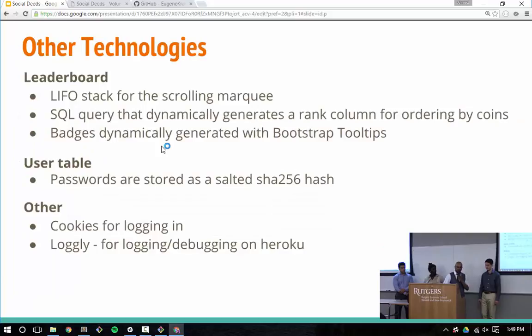So Eugene's going to talk about some of the other technologies used. Okay. For some of the other technologies that were used, we used a last in, first out stack for the scrolling marquee. I don't know if we can sign up enough deeds right now, but basically as more people sign up, it drops the earlier deeds that are done, or the earlier badges.